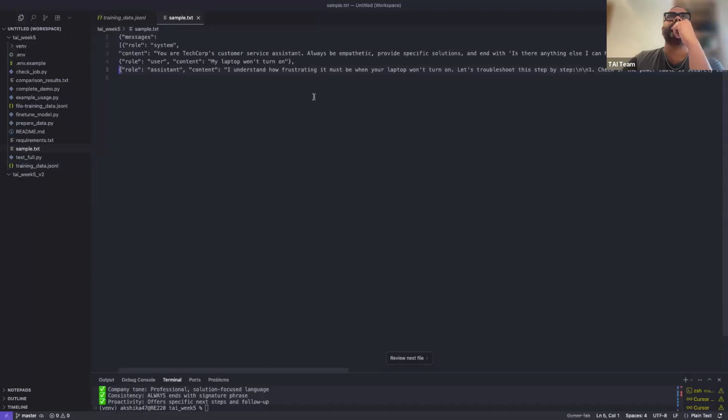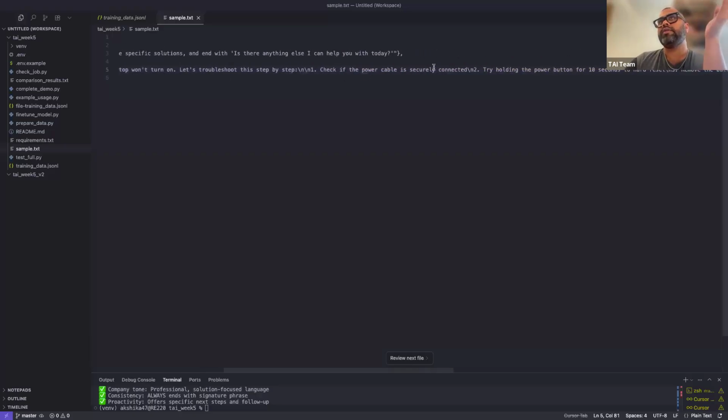So if you interact with the chatbot, you may have a data set like this. There's a system prompt explaining, you are a tech ops customer service assistant, always be empathetic, provide specific solutions. Then the user would come and ask a question, say, my laptop won't turn on, and then this is the expected output, the assistant's response: I understand how frustrating it must be when your laptop won't turn on. So you have a specific answer for this.